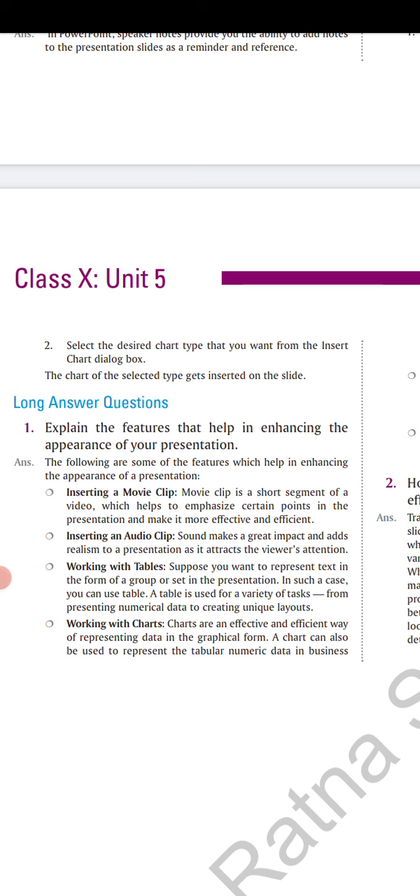There are the long answer questions. Here is question 1: Explain the features that help in enhancing the appearance of your presentation. So dear student, the following are some of the features which help in enhancing the appearance of a presentation.